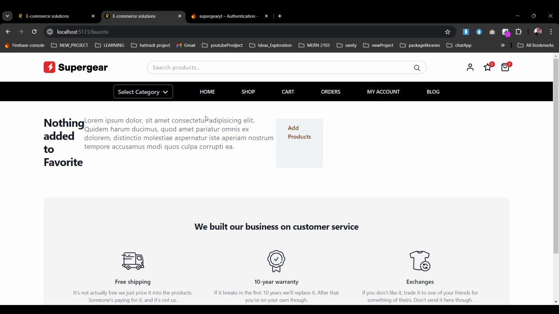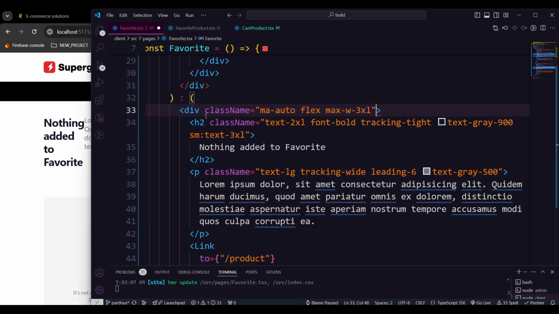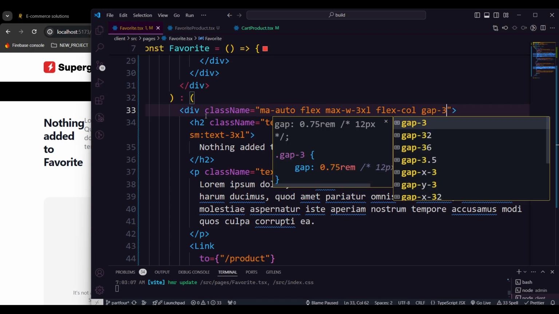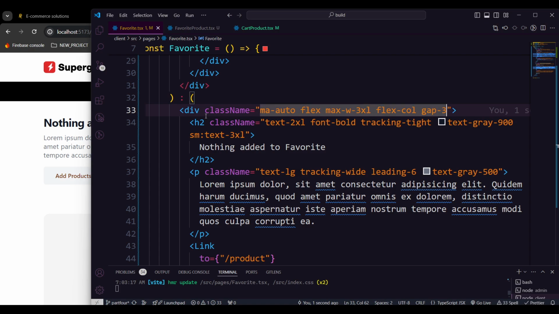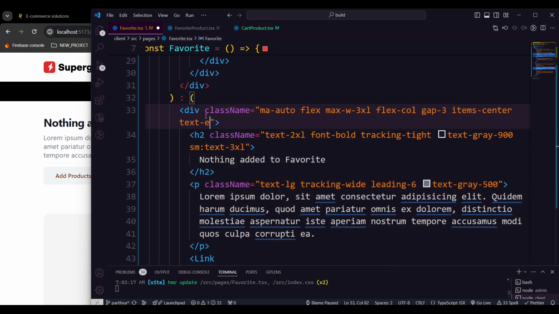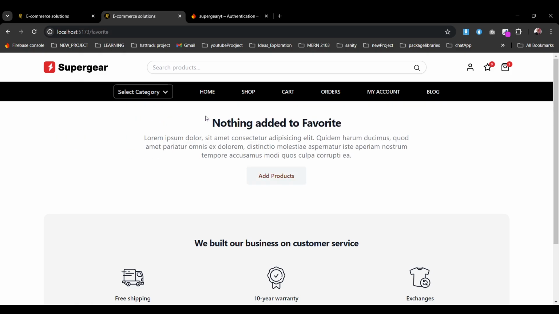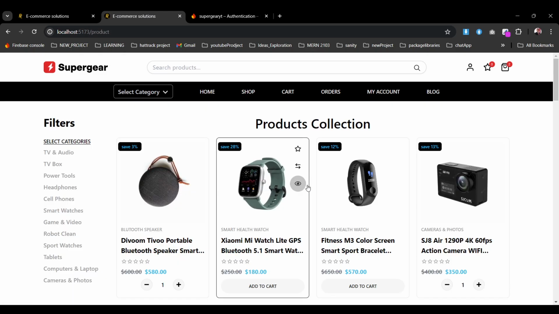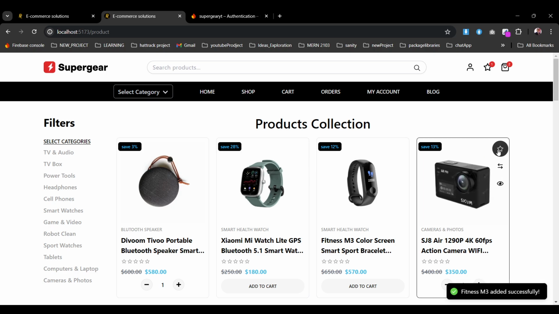Yeah, so I'm gonna make it, as we made it flex, let's just make it flex column. Gap should be 3. Okay, now it looks better. And also items center, text should be center. Okay, so now that should not be MA, should be MX. Now you see it's in there. So if you go here, add some products in the favorite.